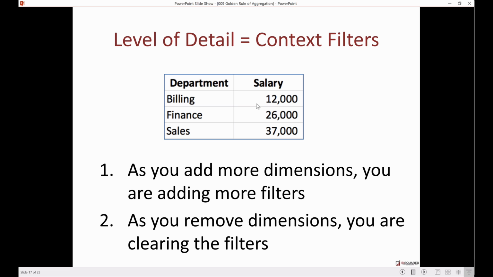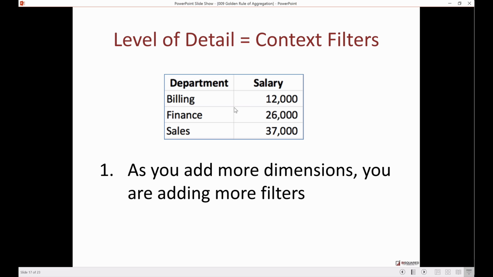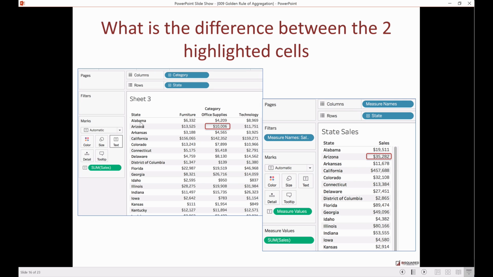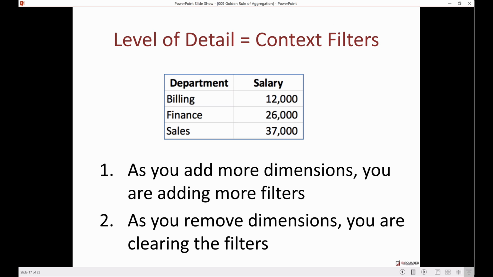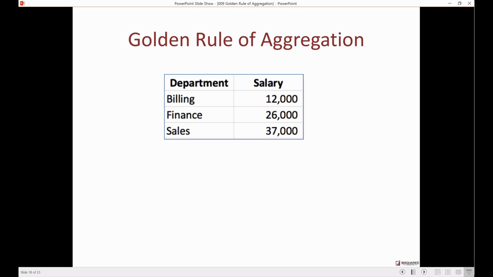For each cell, there is a set of context filters that apply, based on the dimensions that are affecting that cell. For example, in this example, it is only department. In this example, we have both the state as well as category, which is affecting this cell. So that's what is happening. So if we can simply translate the role played by a dimension as adding just one more filter, and level of detail as how many filters the database has to apply to actually calculate the value that you are really looking at, that's what the golden rule is.